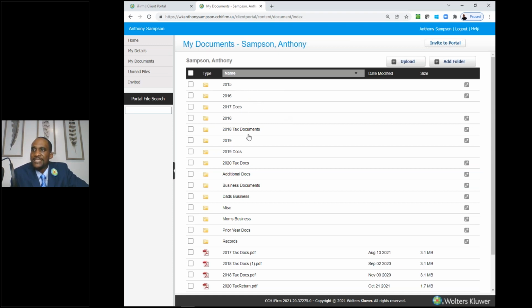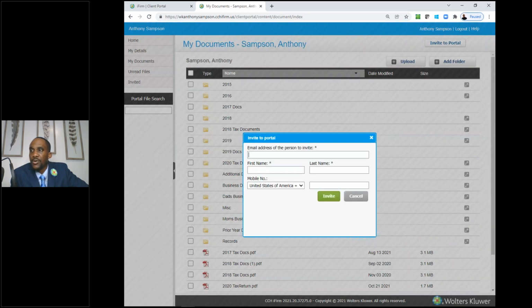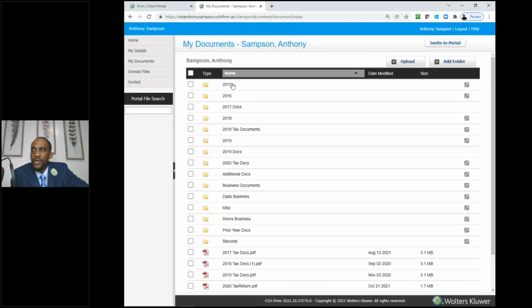Now, looking at this, you're going to see these documents. Everything is organized year by year. So you can create folders, and your clients can create folders if they want to. If your client wants to invite their spouse, or maybe their loan officer or investment broker, they can invite them over to the portal, all right? So looking at this portal, we've got all these documents organized year by year.